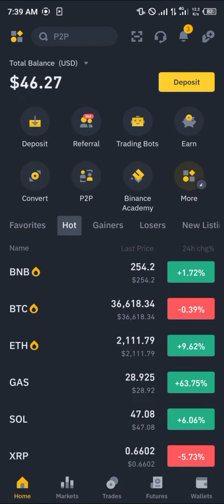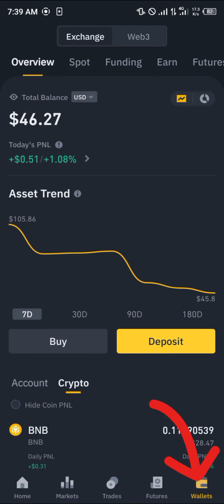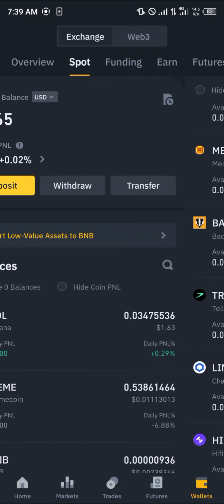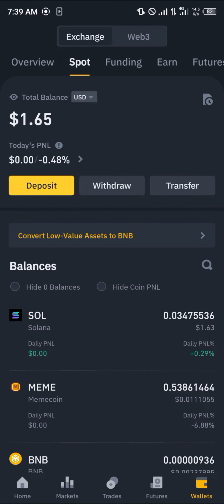So guys, with a verified account, all you need to do is head over to the wallet section at the bottom right corner of the screen. And once there, you're dropped at the overview, which houses all of your crypto assets and the accounts on which they're stored. So now simply scroll to your spot, funding, or earning wallets, depending on where your crypto is.